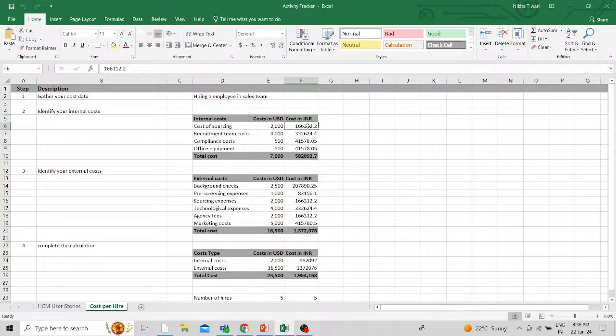It's a 1,66,312 cost of sourcing, then 33 lakh 2,624 is a recruitment team cost, and 41,578 is a compliance cost, and the office equipment is also the same 41,578.05, and this is the total cost 58 lakh 2,092 rupees. Now next step is identify your external cost.